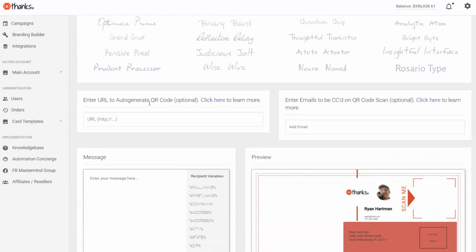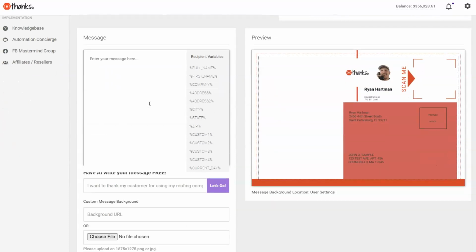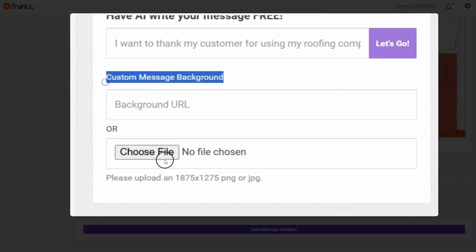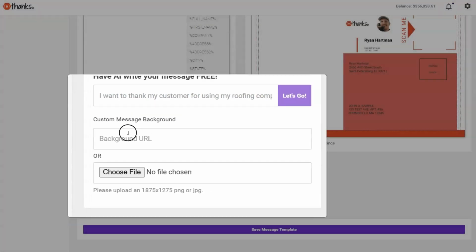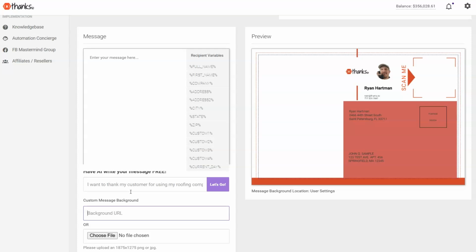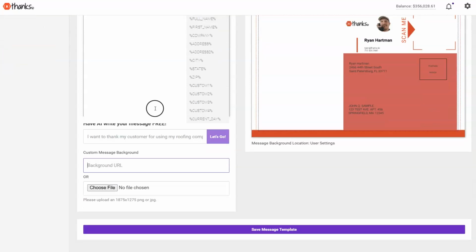Here we are in Thanks.io in a message build for a postcard. And we get the question a lot, how do I do the custom message background right here? So you see this spot here where you can put either a URL or you can upload a file directly. Well, the way to get this done is to design your custom message background somewhere and then upload it.